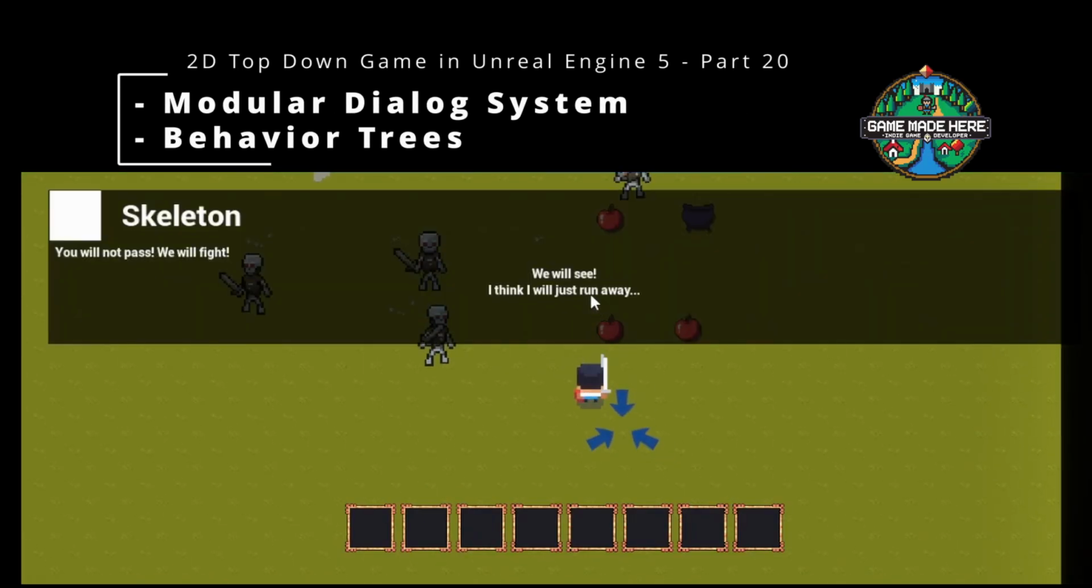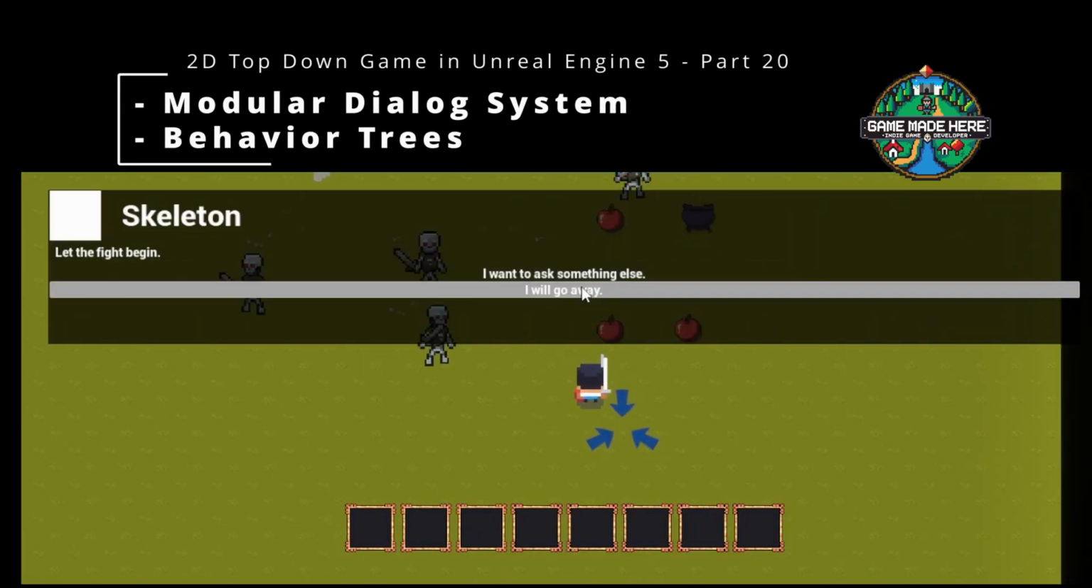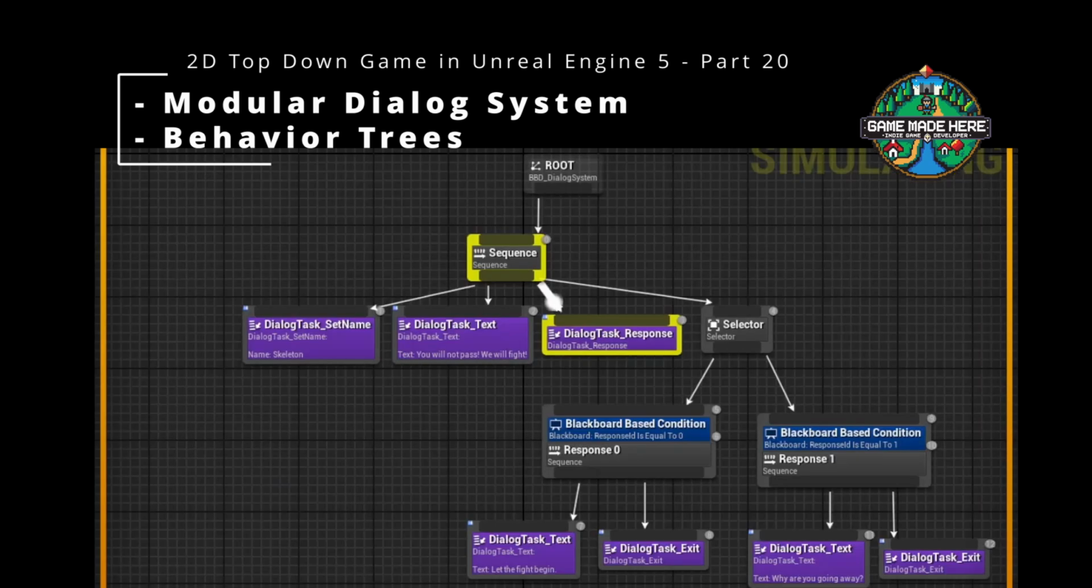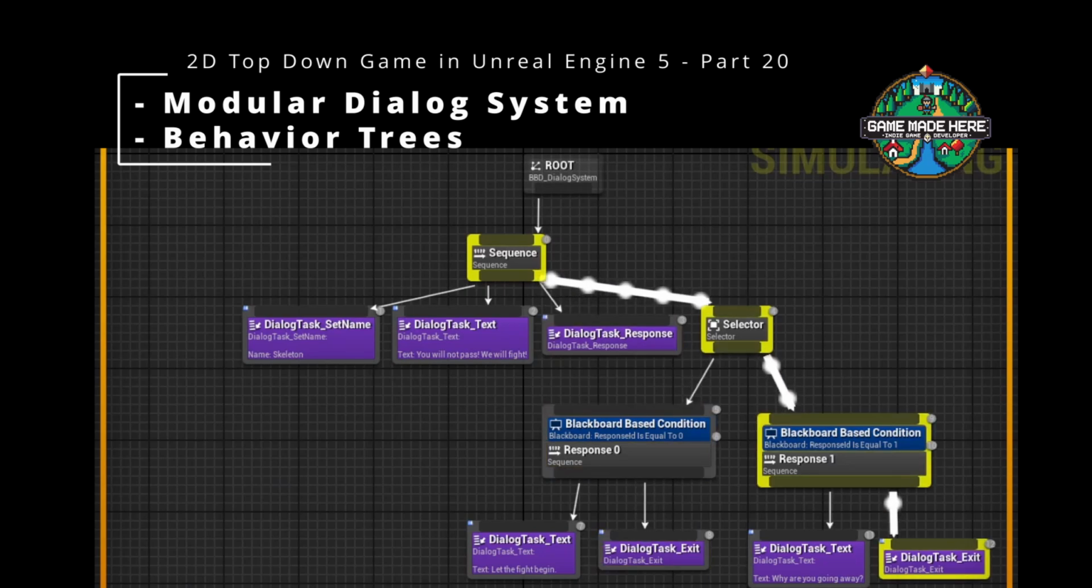Hello everyone, in this video I will show you how to implement a modular dialog system in Unreal Engine 5. We will use behavior trees to drive the dialog flow, which is something special you will not find in any other tutorial. This will make the dialogs easy to create and maintain, and also to extend them with new tasks as you need them.